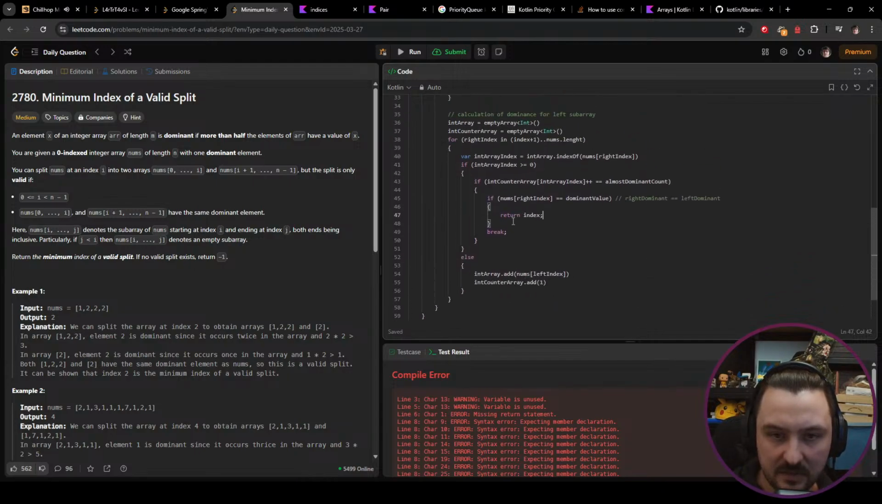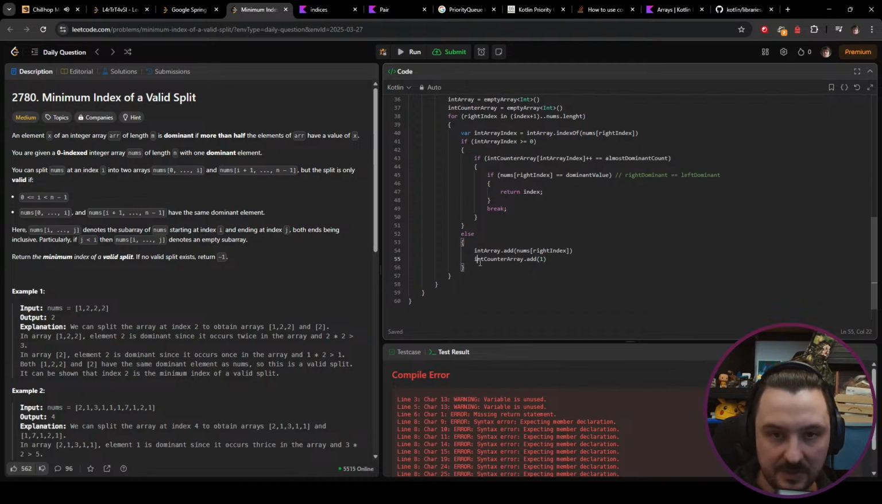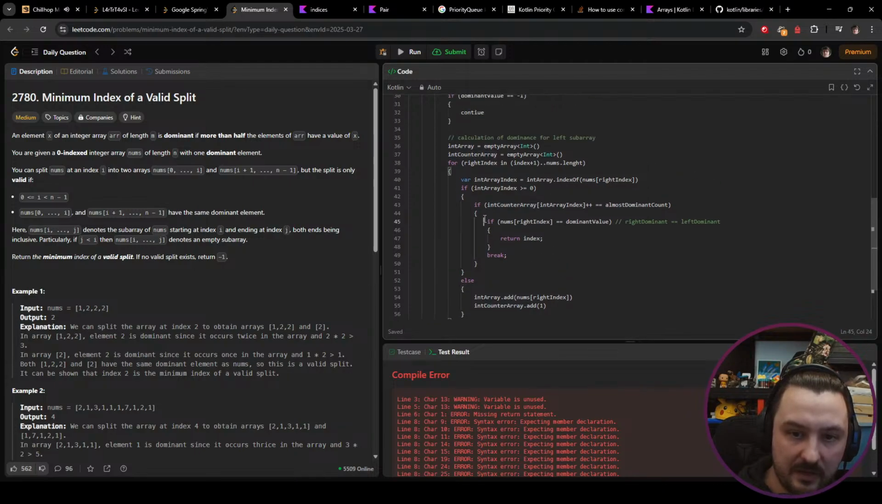So that makes sense. And in the case if there is no index in the array for the current right index, we will be adding the current number, and we will be introducing the counter as one as well. So that should work as well. And in the end of this for, if we never hit this, it means that there is no dominant integer for the right part of the array.